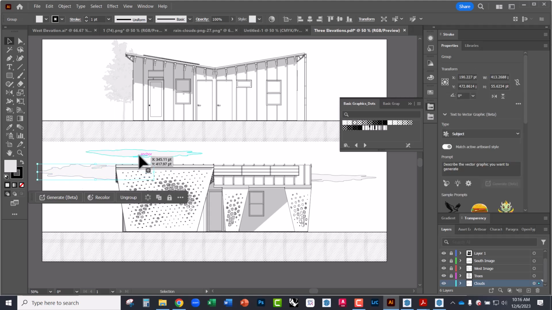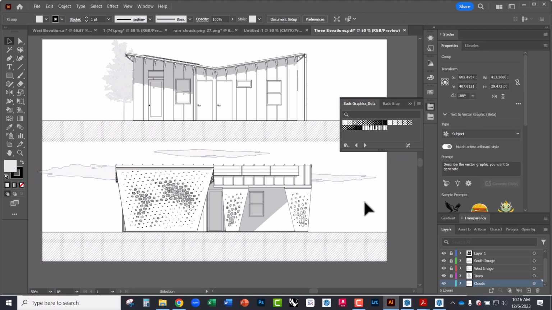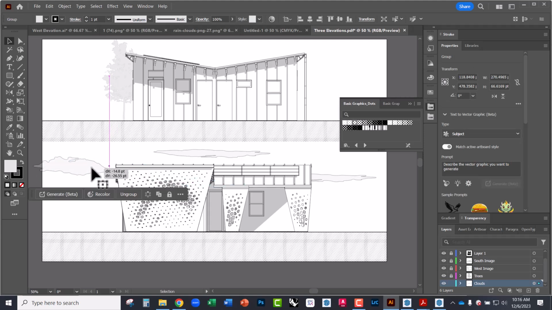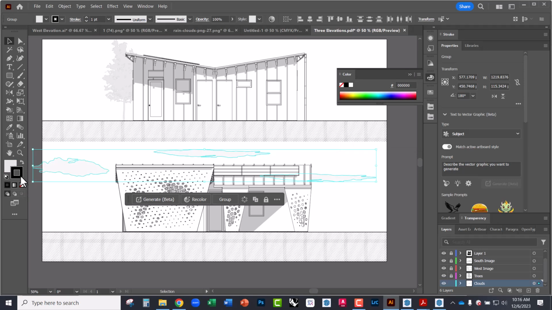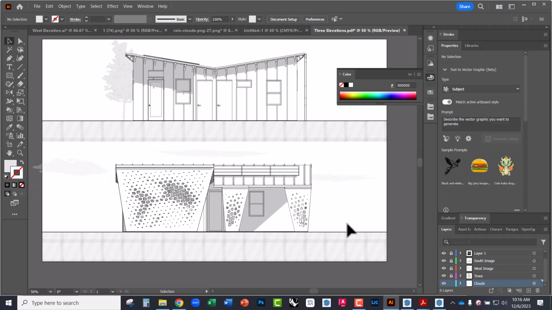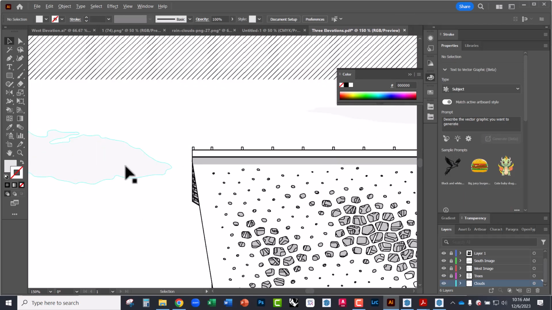Okay, so you don't want this background to overwhelm the image. It's really just giving a subtle sense of some atmosphere in the background. So I'm going to set this to no line weight so that it's even more subtle.